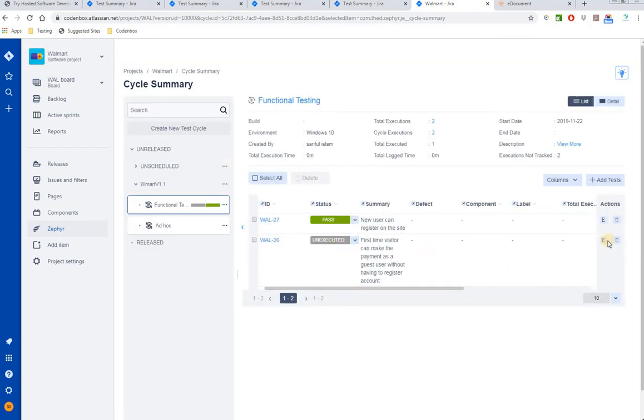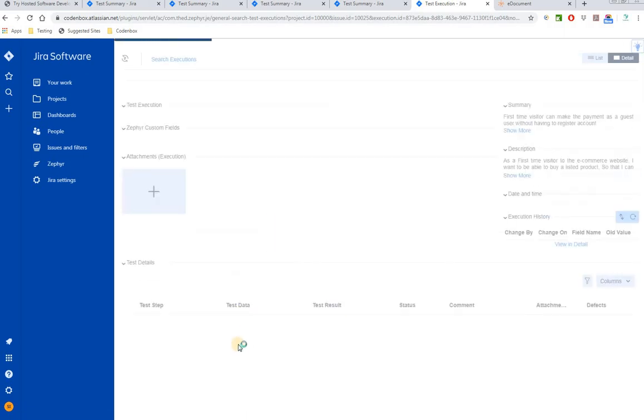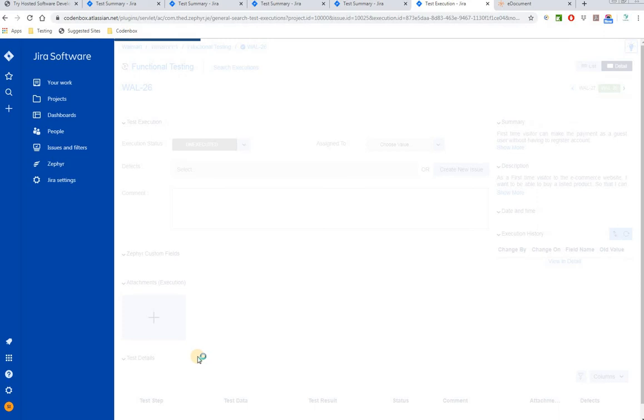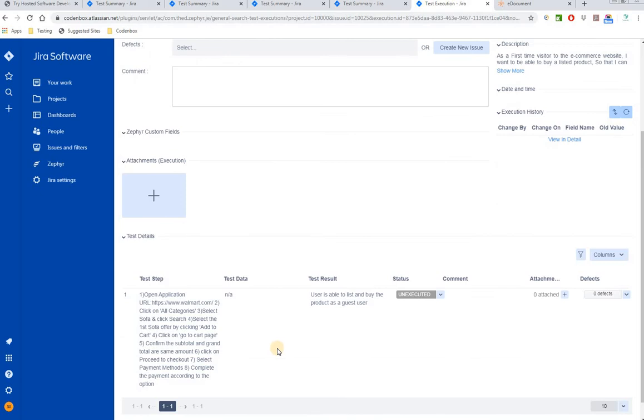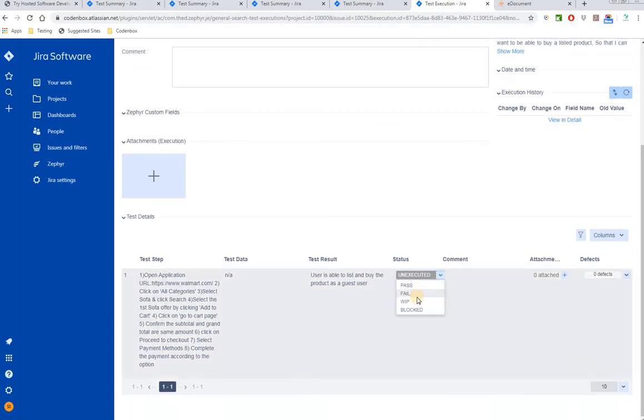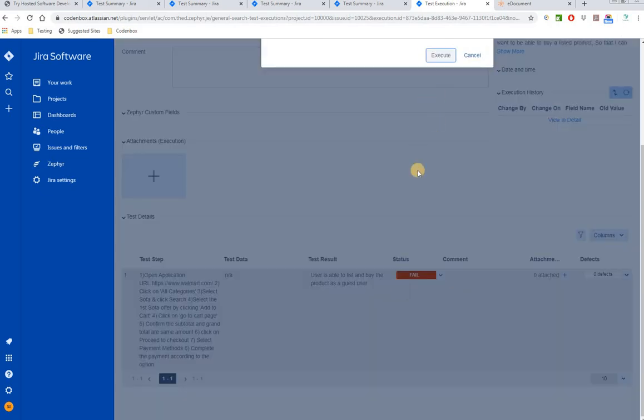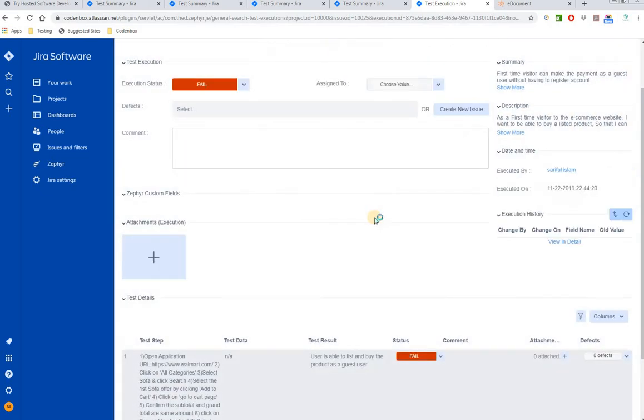And for the other one, again click on E. You can change it directly here too, but it's better to do it from the execution status so that you can follow the steps. You can see the steps and changes from there. Let it open, and at the end we'll say, okay, assume that this one has failed. Okay, execute. So it means our expected result did not match the actual result.